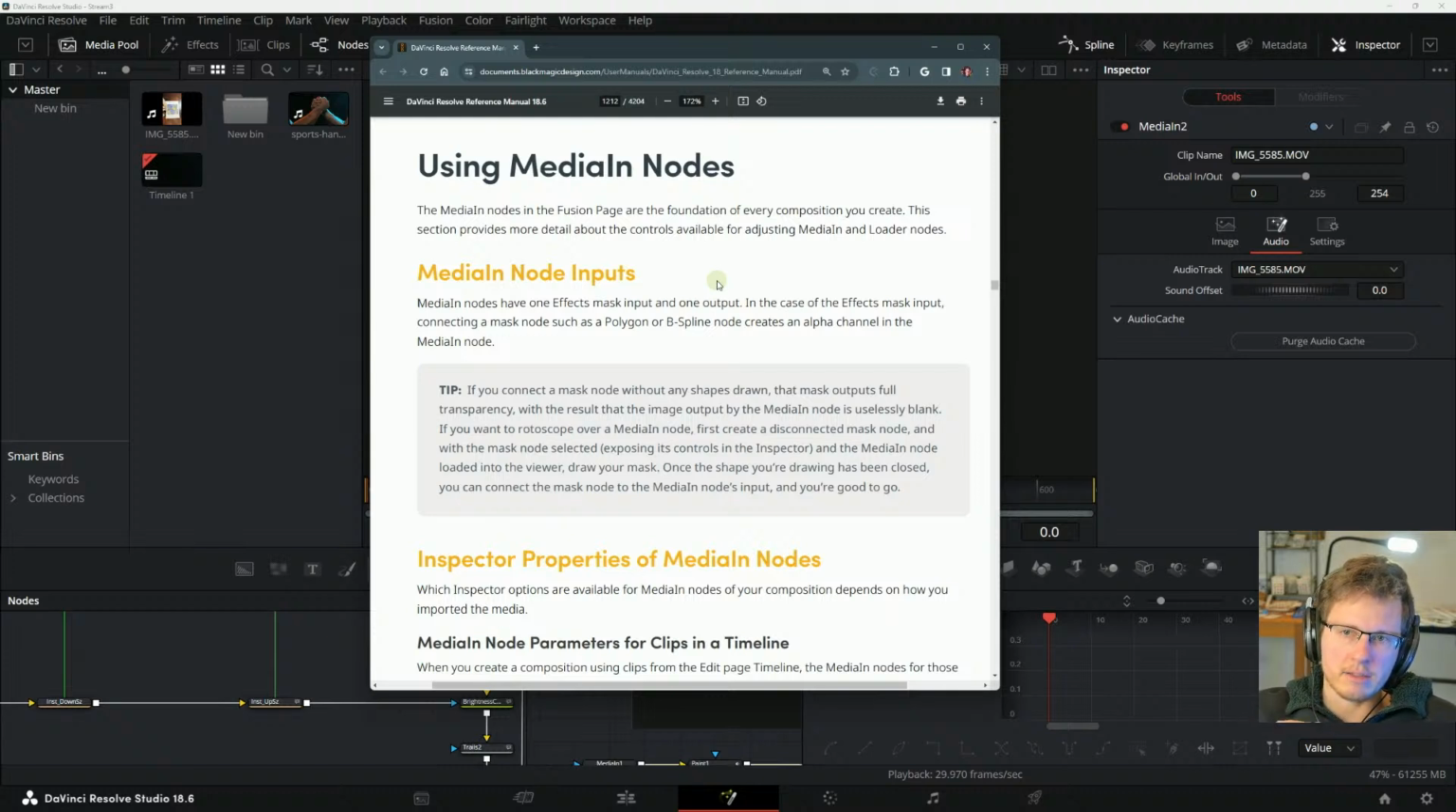In the case of the effects mask input, connecting a mask node such as a polygon or B-spline node creates an alpha channel in the media in node. Yeah, that's the little blue one. Little blue alpha channel thing. Tip: if you connect a mask node without any shapes drawn, that mask auto outputs full transparency, with the result that the image output by the media in node is uselessly blank.